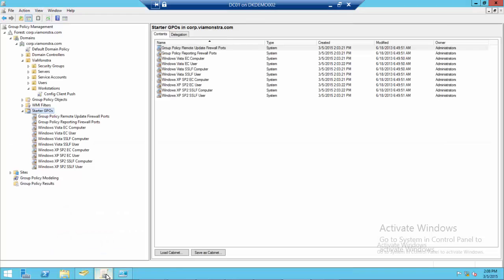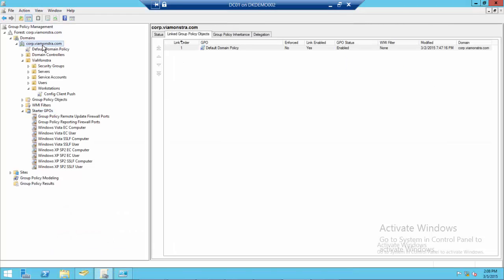Let's go back into our group policy management console. We'll refresh the top here.